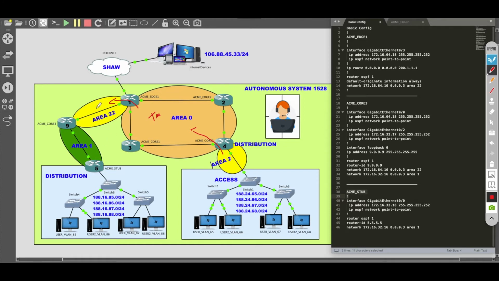because Area 22 and Area 2, which are non-Area 0 areas, are non-transitive. So the LSAs get blocked, and this causes a really big problem. And that's where OSPF introduces the concept of virtual links. Virtual links allow you to mitigate this issue. But before we actually get into it, let's take a look at my configuration.